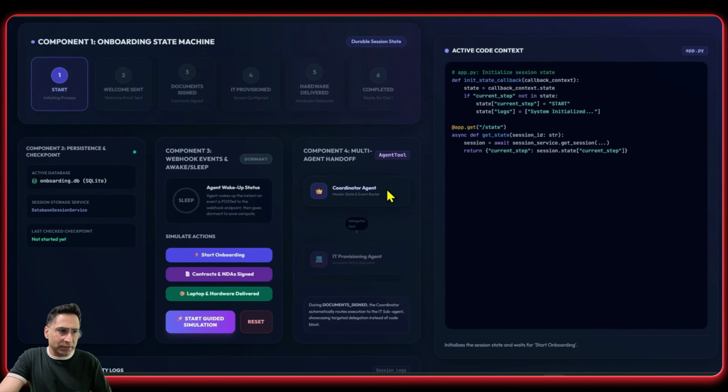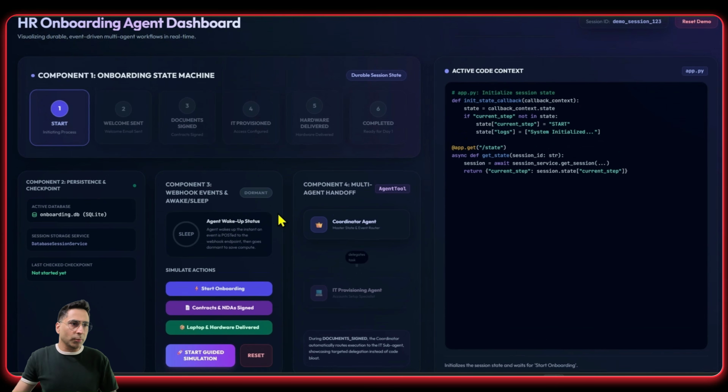And the last piece is around delegation, which is, as I had mentioned before, right? Instead of one agent doing everything, you're delegating it to multiple agents. Okay. So those are the components that you need to look at.